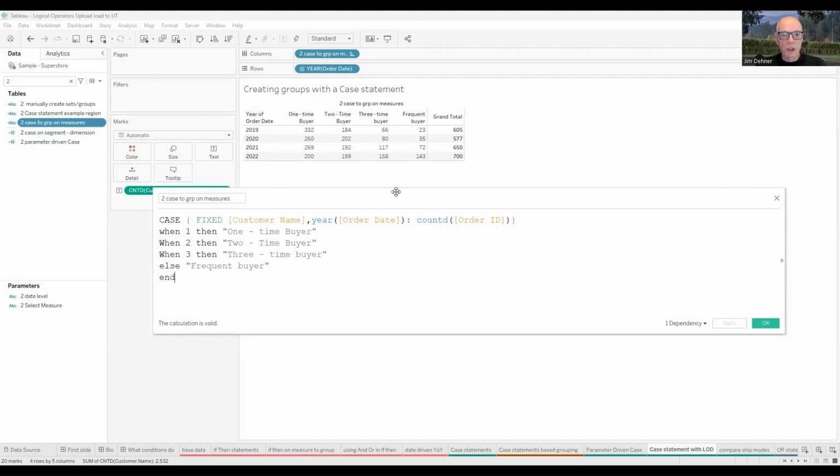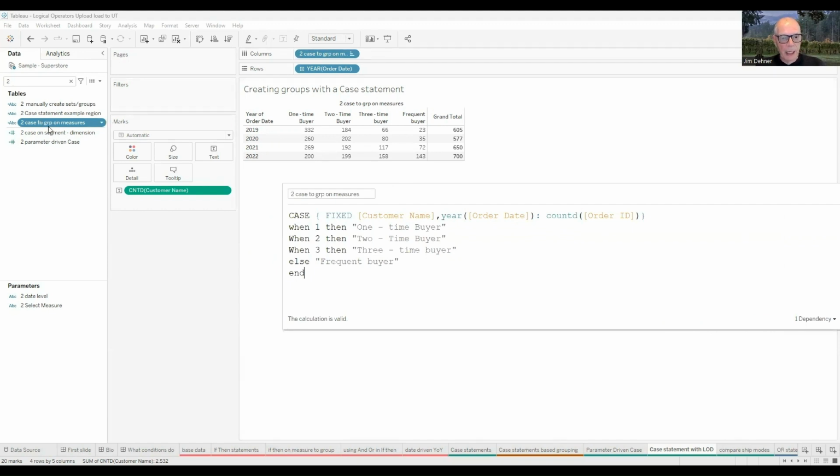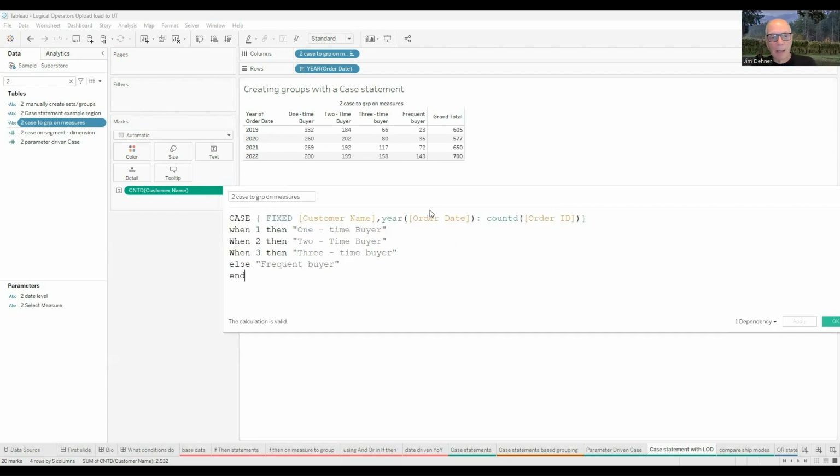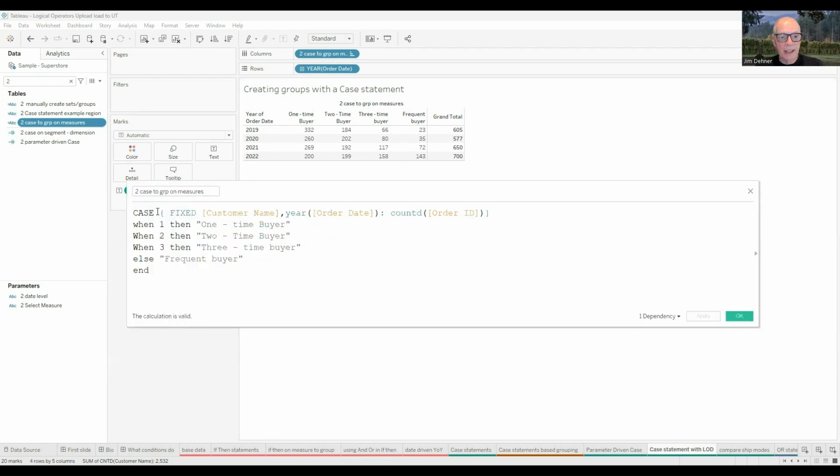So now I can use this expression, and I've used it here as a dimension, and you can see this automatically creates a dimension. I can place that dimension up on columns, and you can see I've got individual columns for 1-time, 2-time, 3-time buyer, and frequent buyer. And I can place the year of order date on rows, and all I have to do is count the customers and drop those customers in, and we know how many customers bought in each period. Pretty easily done, but what I wanted to show you today is how you use an LOD expression inside a case statement.